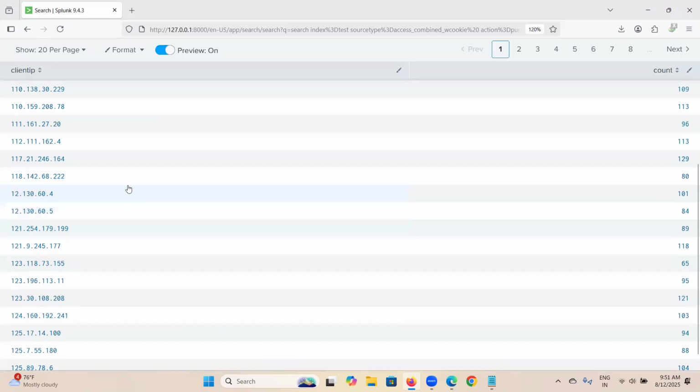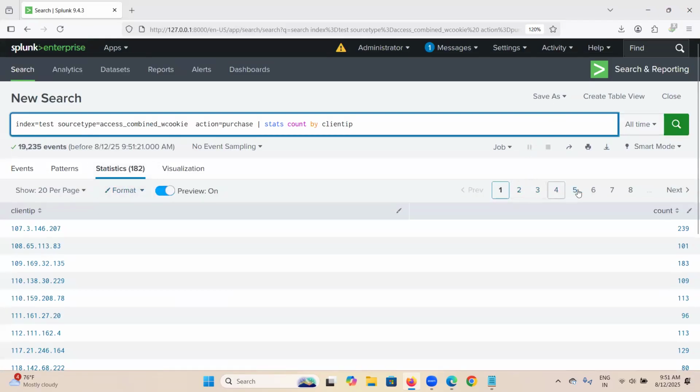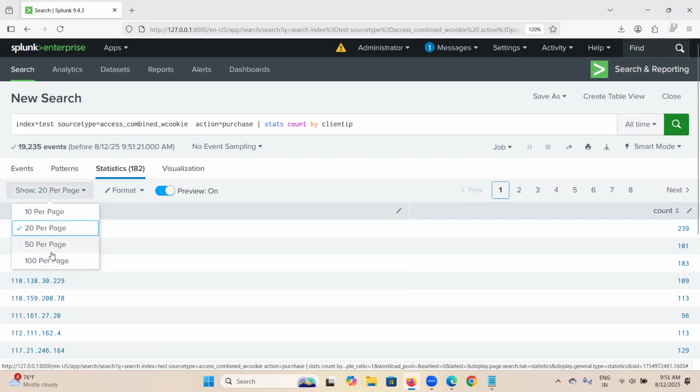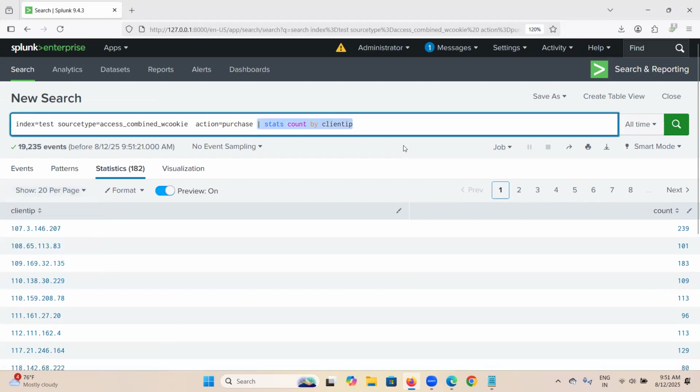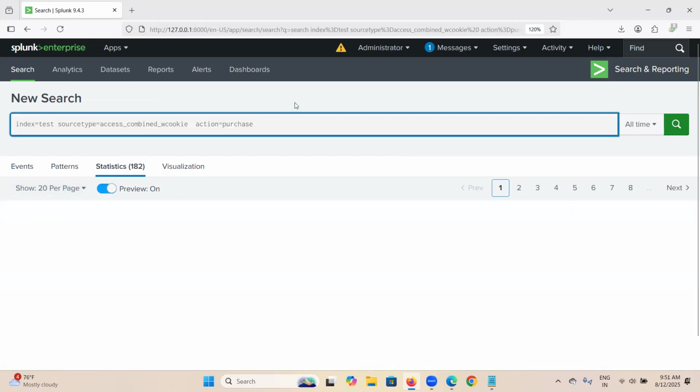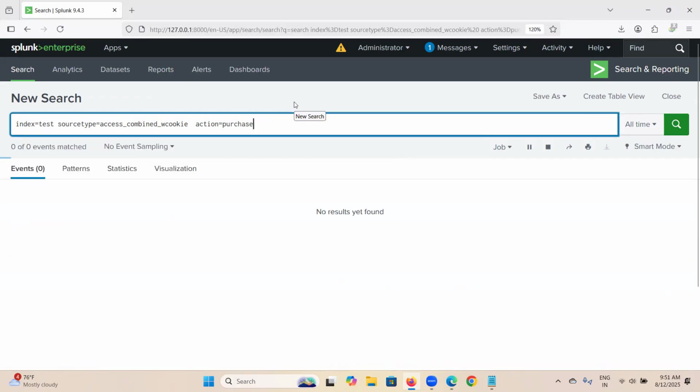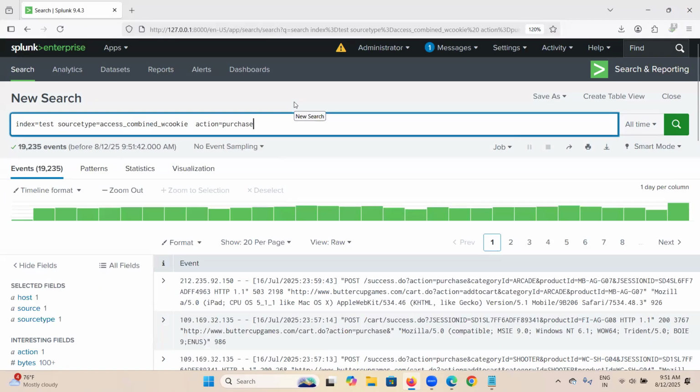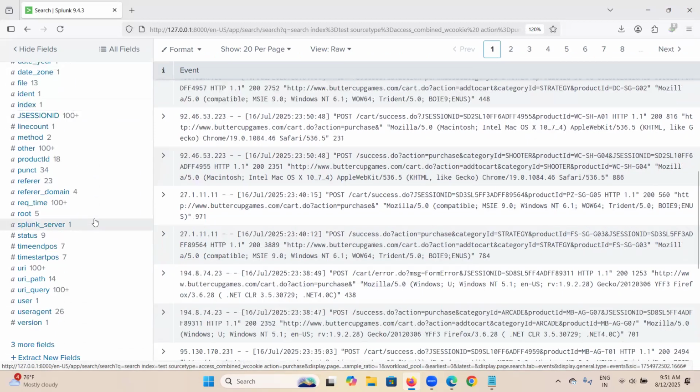All the IPs will be available and you can see all the pages. You can change the pages to 100 also. It's up to you. Whatever you want to select, you can do that. So that's how the stats count will work. If you are getting confused, the field which we are looking for is not showing under the interesting field, you can use that command to display.